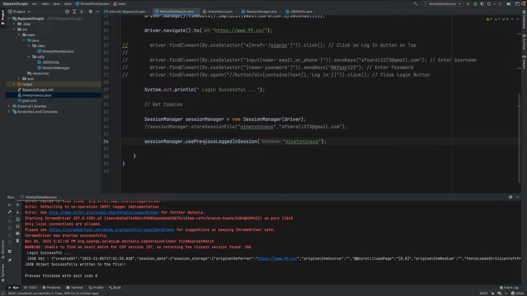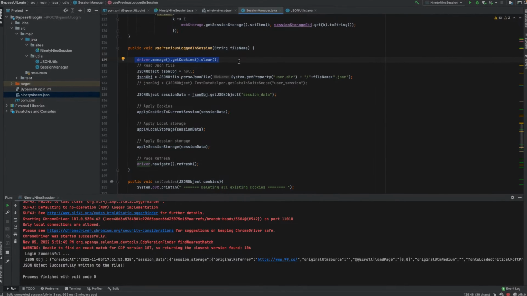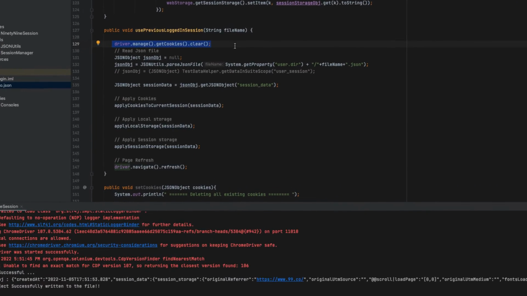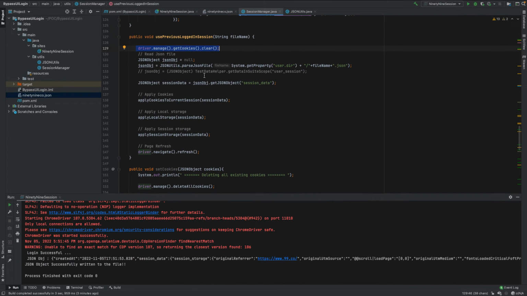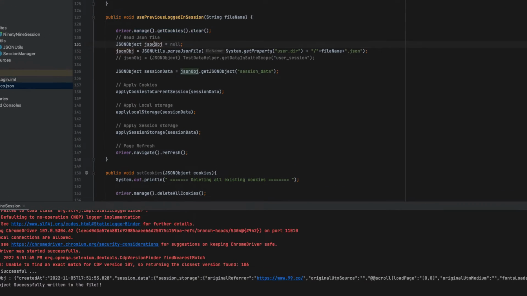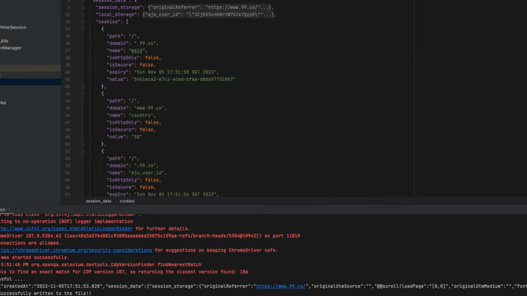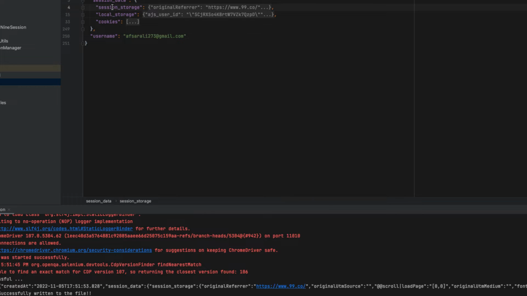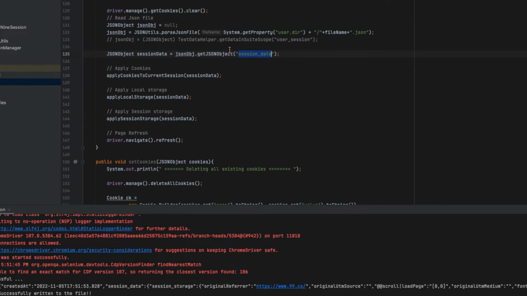Then reload. So I have one more method available within the session manager class. If I go to that, basically what it is doing, first it will clear any cookies available. Once that is cleared, it will read this JSON file and assign it to a JSON object, and from that JSON object we will get the session data, then local storage, right? Then cookies, everything will be read and applied into our browser, right? Over here you can see how exactly it is being done.